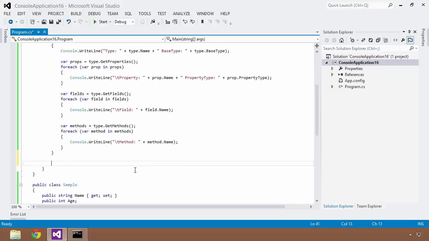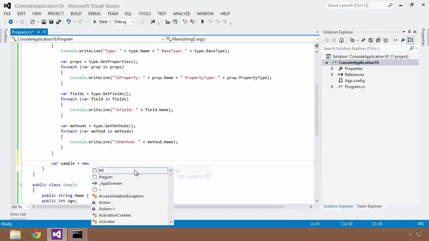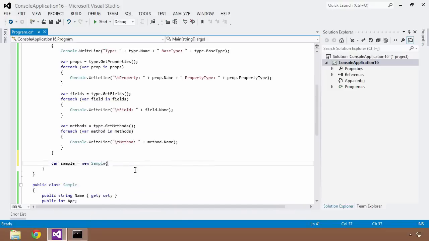So let's say if I drop down a few lines here, and I decided that I wanted to create a new instance of my sample class. I'll say var sample equal to new Sample, and I will initialize my property and my field. We'll give Name equal to John and Age equal to 25. So now I have an actual instance of my Sample class.